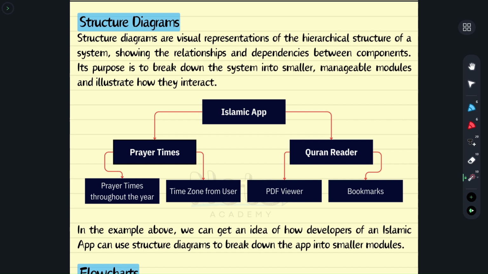Next, we will divide each part into further multiple parts. All right, so prayer times can be broken down into other parts, such as prayer times throughout the year, and different prayer times in different places. And then the Quran reader can be divided into multiple parts. For example, it can have a PDF viewer, it can have bookmarks, it can have recitations of other reciters, all of that kind of stuff. So we will actually study a few examples of structure diagrams later on when we are studying past papers.